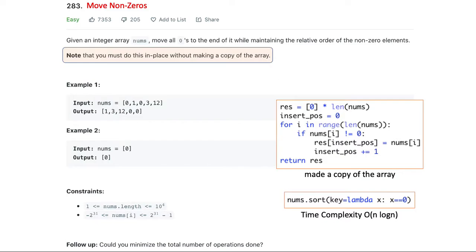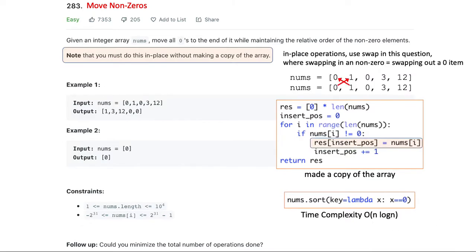On the other hand, it's also possible to generate a one-liner solution using the sort method in Python. But this solution has a time complexity of O(n log n). Can we do better than this? One possibility to do in-place operations is to use swap in this question, where swapping in a non-zero item from a higher place means swapping out a zero item from a lower place to a higher place, like this one from a higher index to a lower index means 0 from a lower index to a higher index.